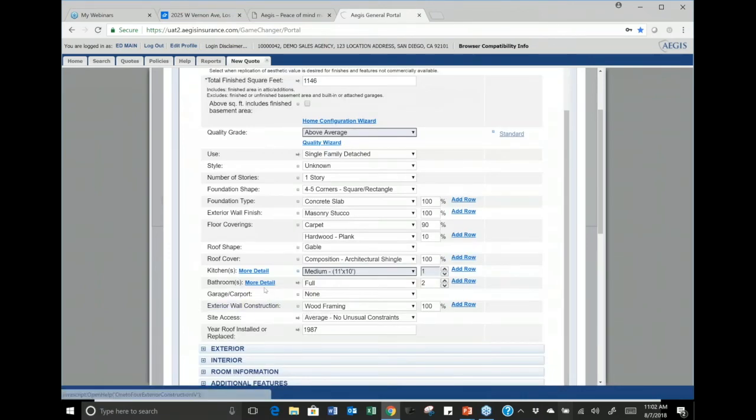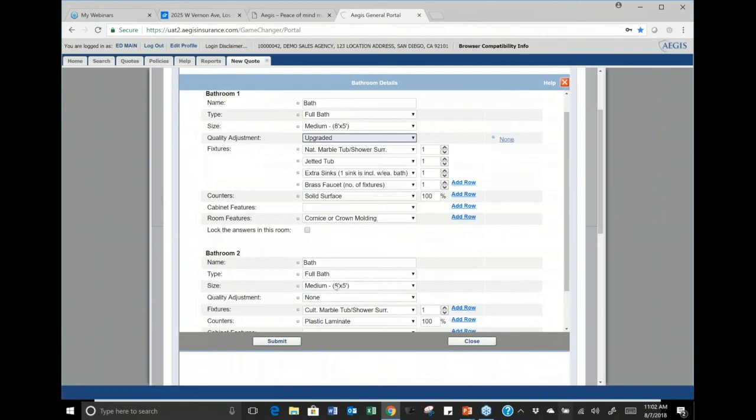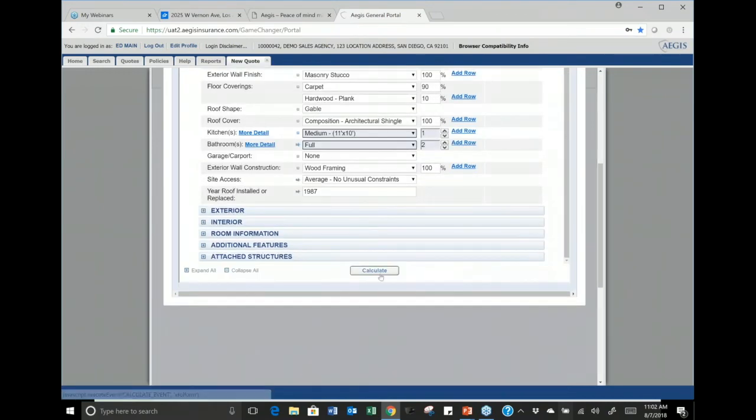All right, and then the bathroom. So again, this is pinned to the 2-bathroom, which it is, but let's look at the details of those bathrooms. Again, no quality adjustment for either of those bathrooms. And from what I could tell, it looks like they both have been upgraded, so I'll go ahead and change that. Let's change that as well. And then once we do that, hit submit. So now we'll scroll down and hit calculate.